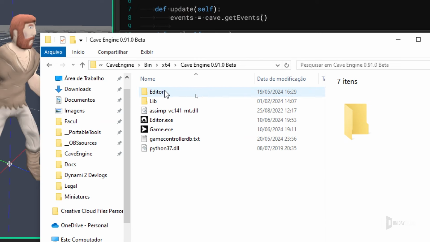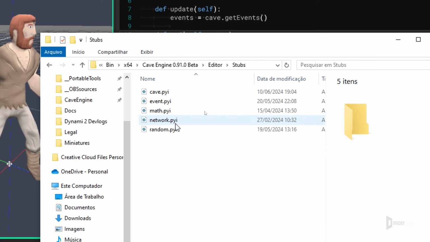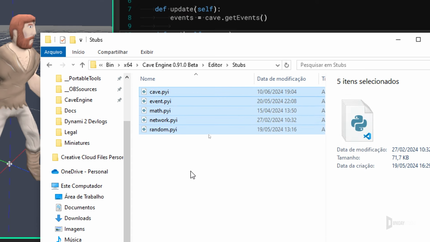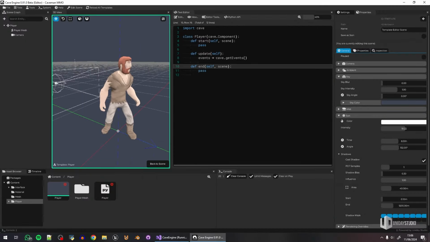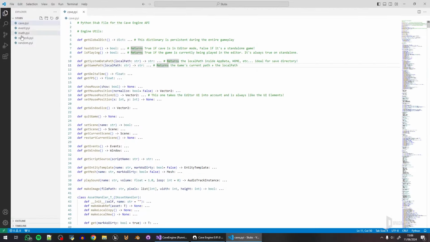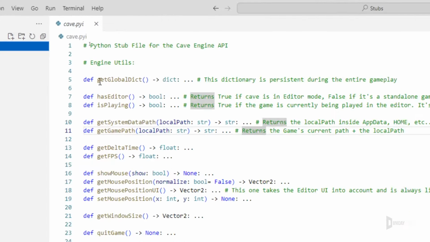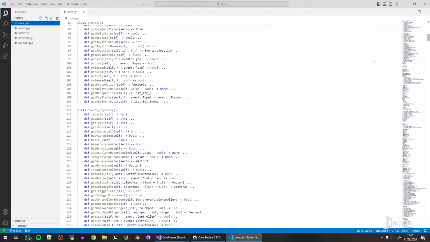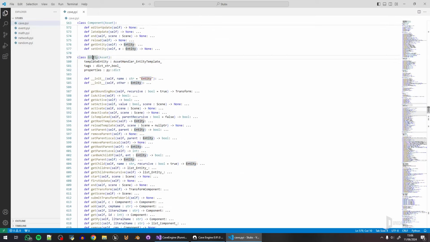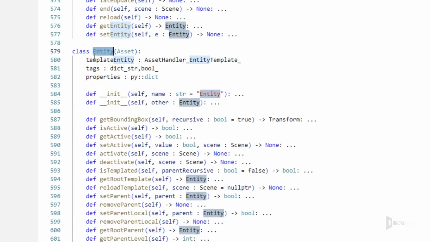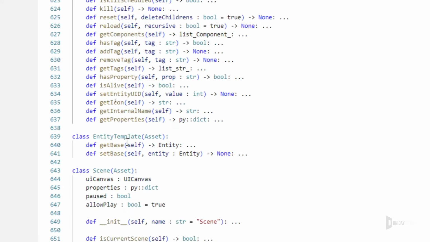And if you click here inside the editor and then stubs, you will find a bunch of stubs for Python. So if you right click this and open in Visual Studio Code, for example, you will be able to have all that. And if you click here, you can see cave dot everything here. So all the classes, literally everything, the entire API is documented here. So what can I do with the entity? You can search for class entity, and then you can see it has those three properties and all these functions. Great.